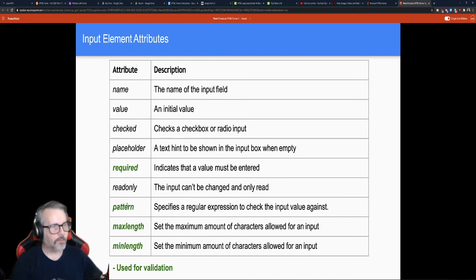Again, required, pattern, max length, and min length can all be used for validation. They're not necessarily required, so if you don't need it validated, you can just leave these things off. All these things you can leave off, except for name. Name you really have to put in.